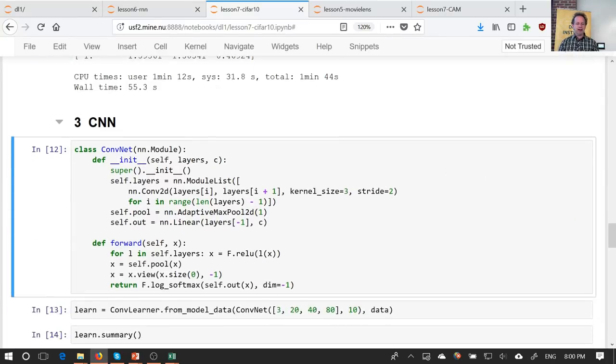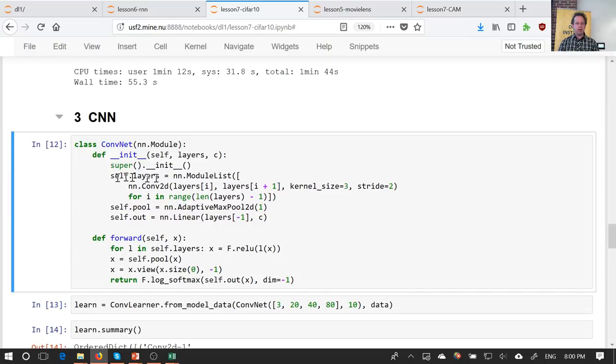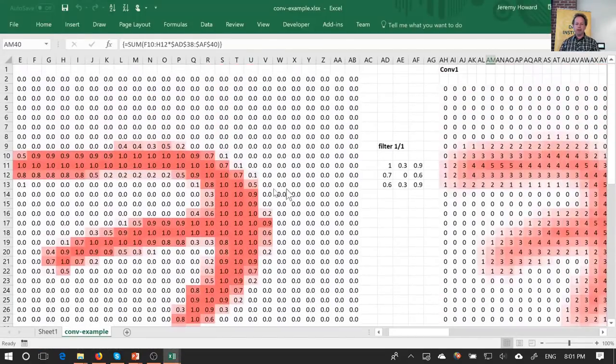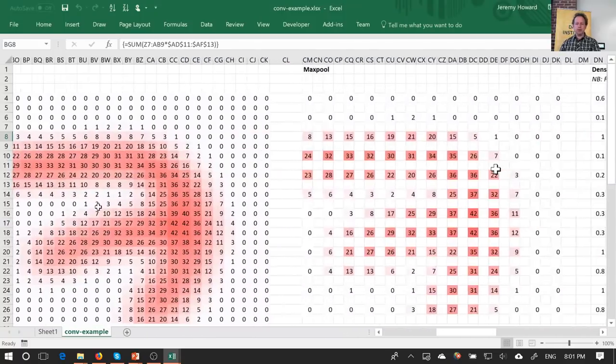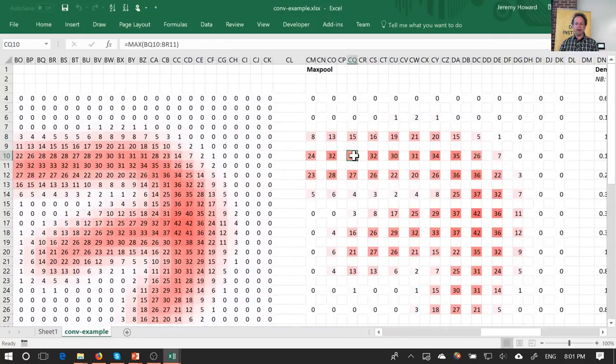So let's take exactly the same code that we had before, but we're going to replace nn.Linear with nn.Conv2d. Now, what I want to do in this case is, each time I have a layer, I want to make the next layer smaller. The way I did that in my Excel example was I used max pooling, right? So max pooling took every 2x2 section and replaced it with its maximum value.